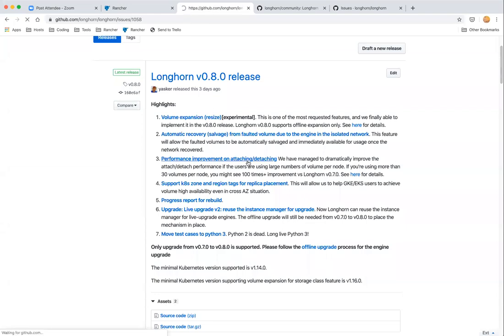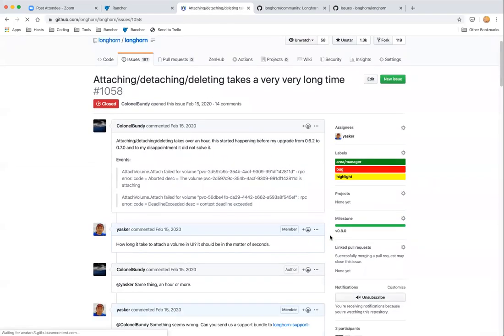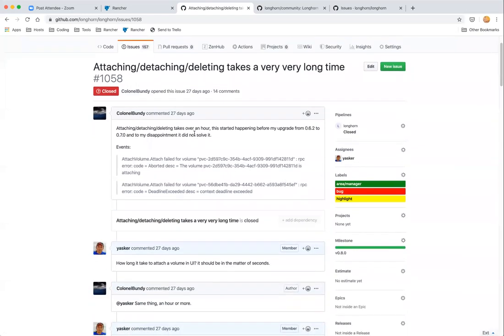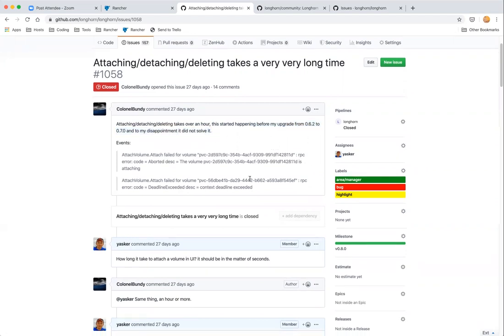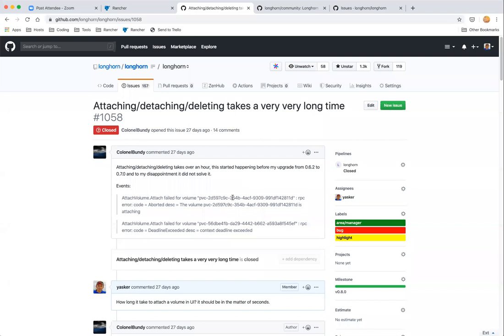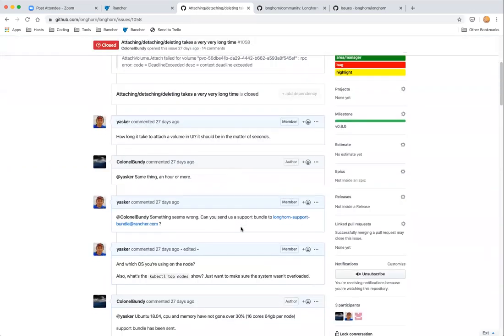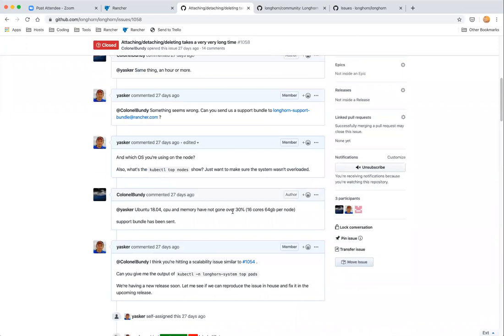You can click this and take a look. It takes feedback that attaching and deleting take like 1 hour, which is totally abnormal, and it happened before upgrading to 0.6.2, and then 0.7 still doesn't resolve it. So I took a deep look into what is happening there, and it turns out it's because we introduced the instance manager, and the instance manager has to have the updated status for all of the replicas and the engines.